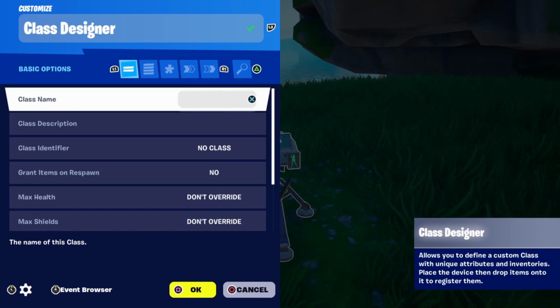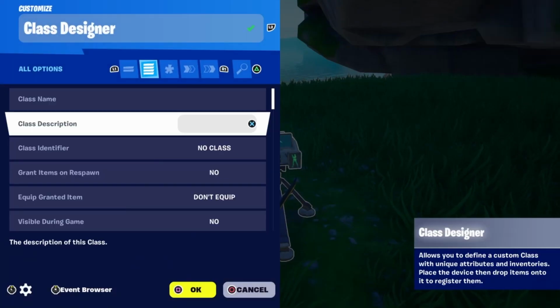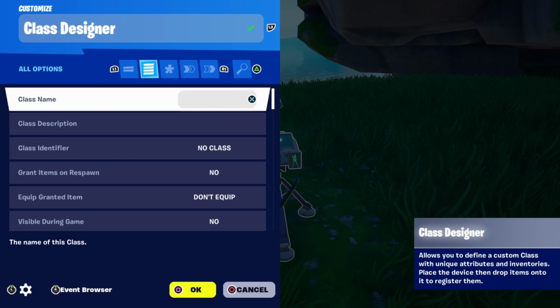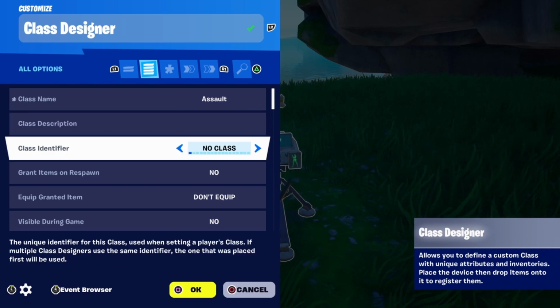customize the settings. So here we have, I go to all options usually. Here we have all the options. And what we're going to do is we're going to put in a class name. Give it a second, it's lagging a little bit here. There we go. And we're going to call it Assault for assault rifle. We won't put in a class description for now. The class identifier is going to be 1.